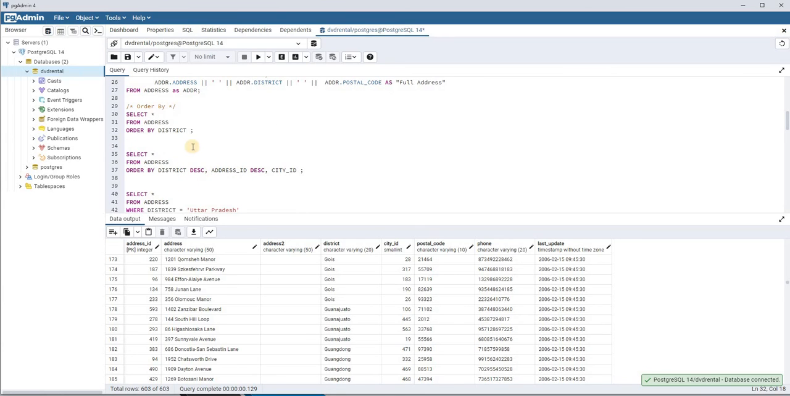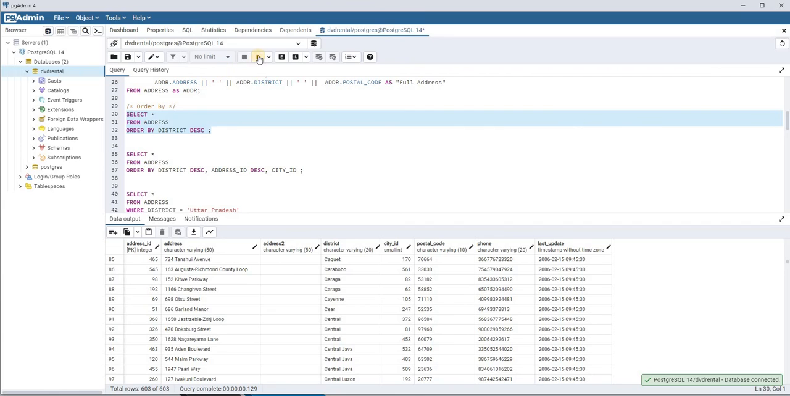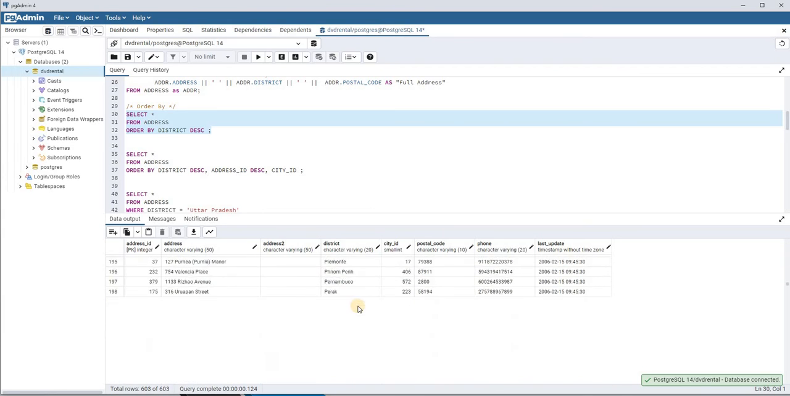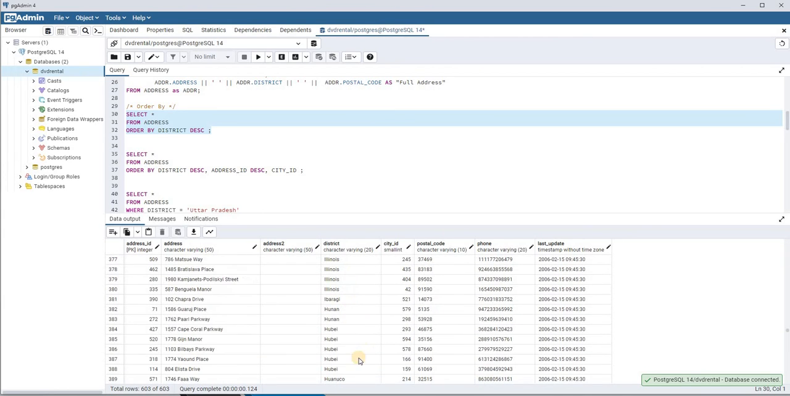So here I am specifying. Now if we specify descending, you can see earlier it was in ascending order. Now when I specify the descending clause, you can see Zulia ZS came first, and all the result sets are now ordered in descending order.